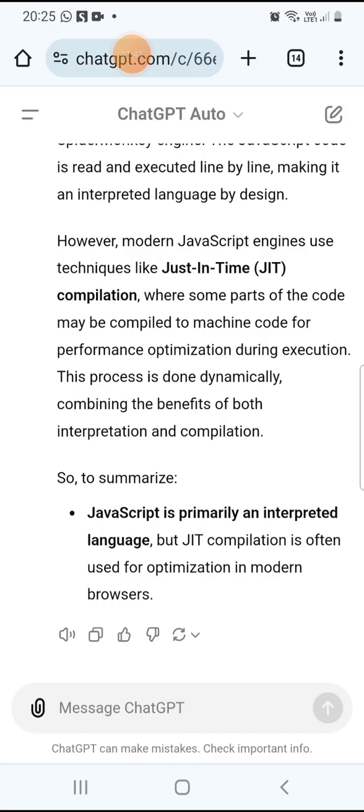Within that, some parts of the code may be compiled to machine code. Compiled means, as I told you, under compilation the total lines of code will be checked at a glance and converted into machine code. So nowadays modern JavaScript engines are used with just in time JIT compilation. Under JIT compilation, some part of the code will be compiled to machine code for performance optimization during execution.